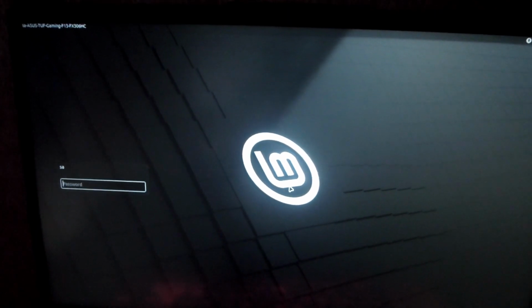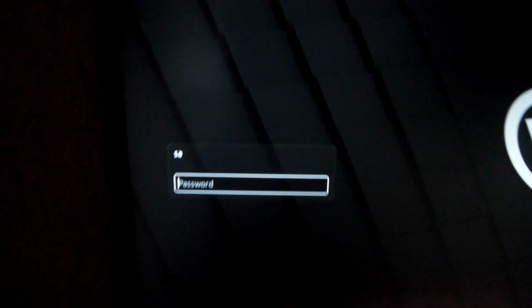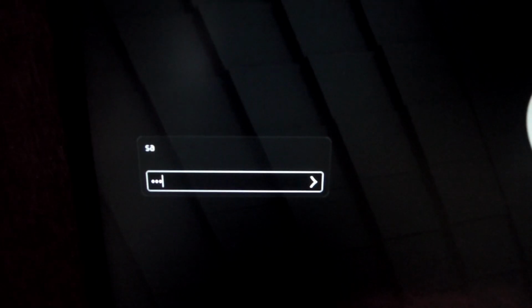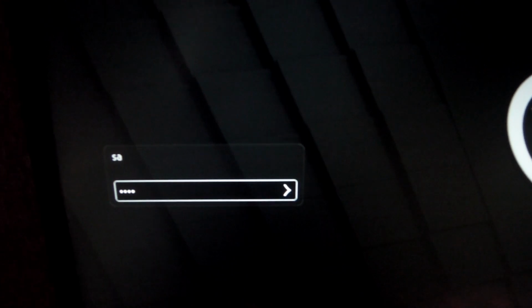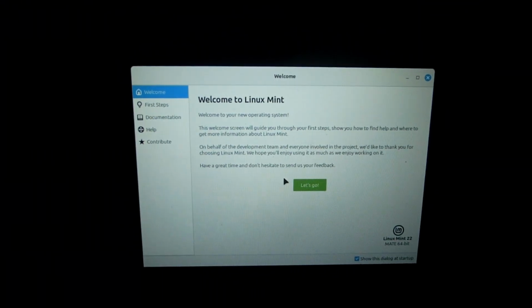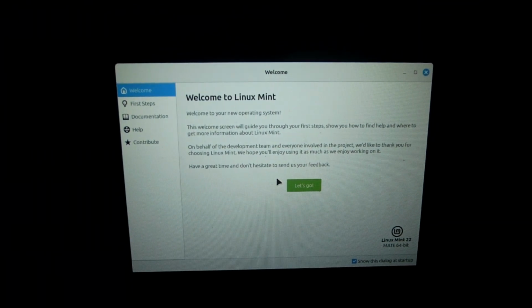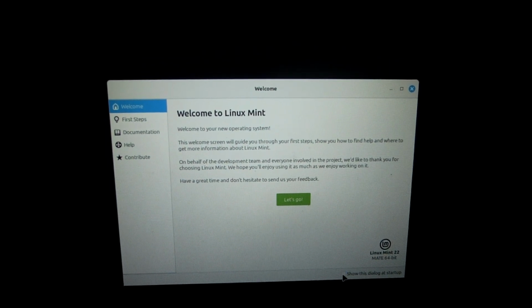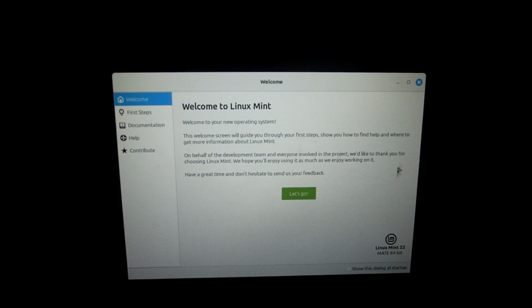Yeah, it has booted into Linux Mint here, so I'm going to enter my password here, which I created during installation. Remember those and hit enter. Then we will be on the welcome screen here. As you can see, the welcome screen is here with the dialog, and I'm going to uncheck this box so that it doesn't show again and again.